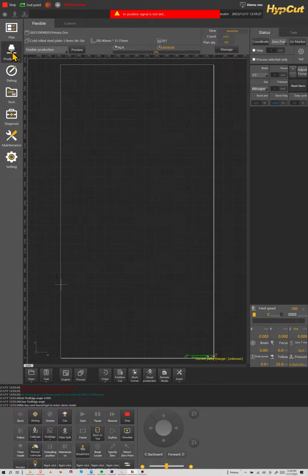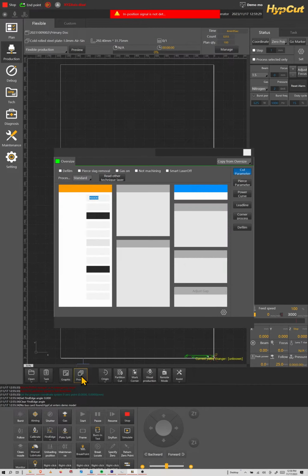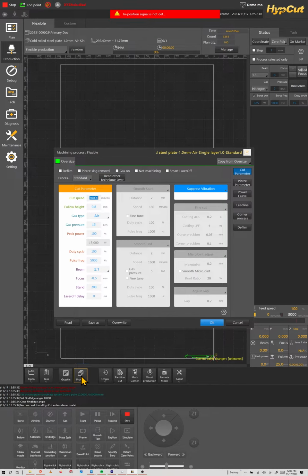So this will be a tutorial on technique layer, also known as cutting parameters. First, let's get an understanding of layers and colors. Go to the production tab and click on the technique button. This will open a window that shows the technique parameters and technique layers for your part.